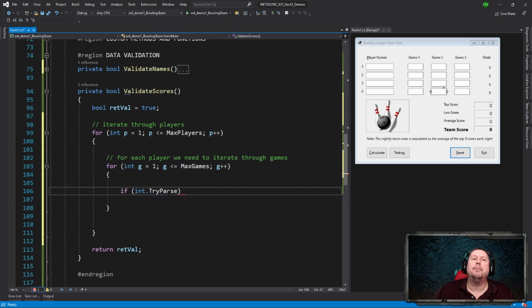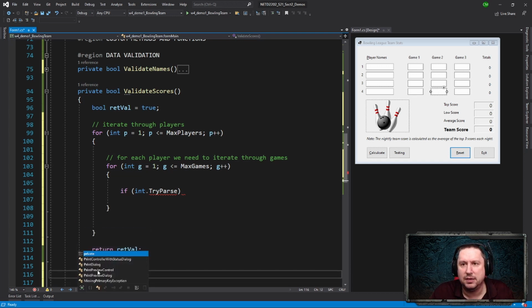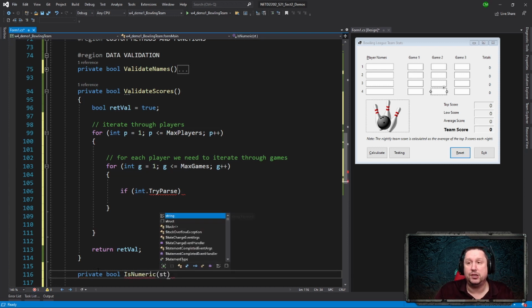So you might want to use integer.TryParse, but then you have to deal with the output and what if it fails and all this kind of stuff. So I'm actually going to write my own little custom function and call it is numeric. Down here in this validation section, let me create my own little private function. So I'm going to say private boolean is numeric, and it's going to take an input string, called input value, something like that.